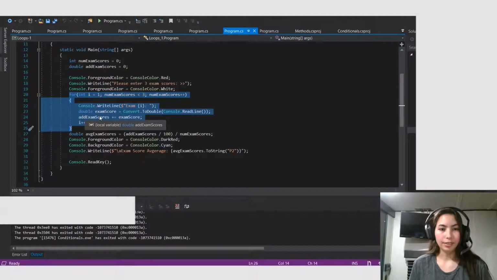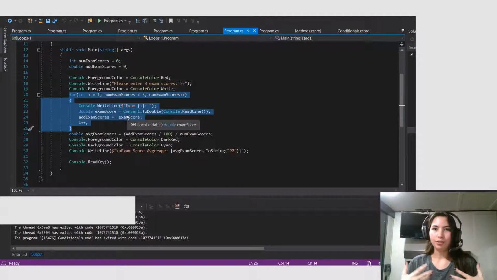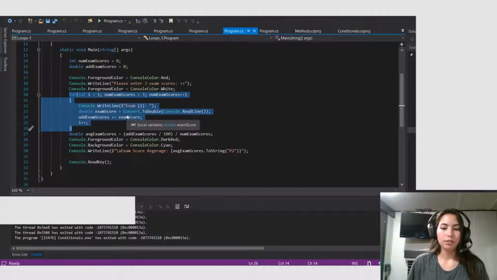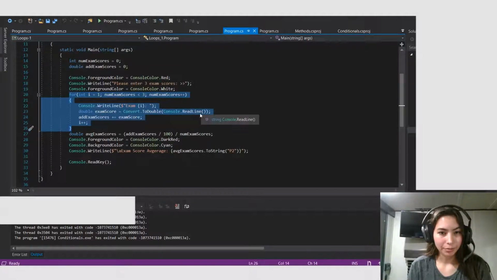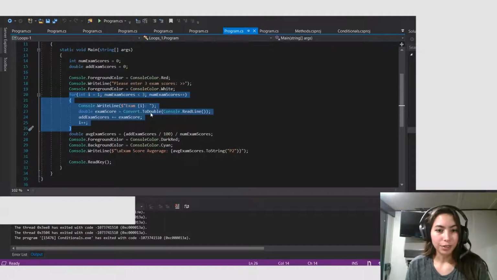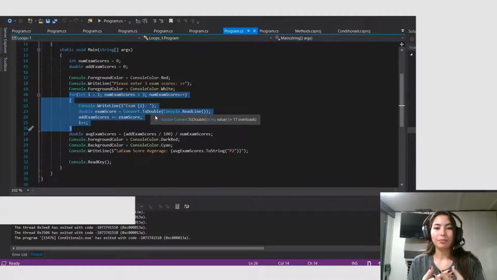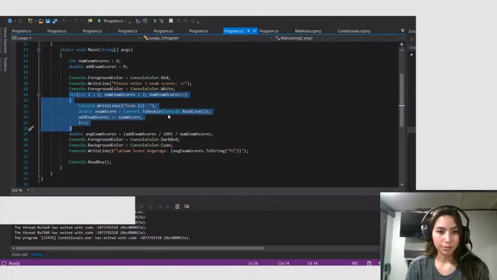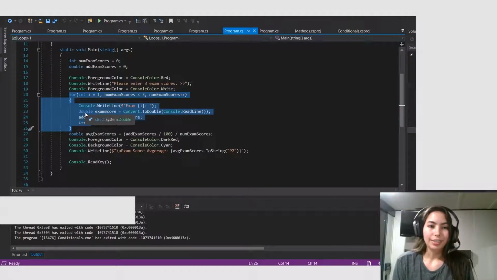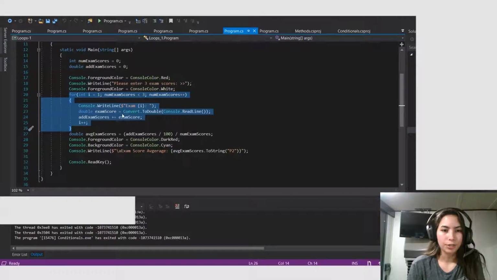I have declared a variable double, and I've named it exam score, and this is what is going to be the user input. So let's say I'm the user and I wanted to input an exam score of 95. Then this code is going to read my number 95 and convert the string that the user has given the computer to a double, because I've declared it as double right here. We wouldn't have to do any converting if it was declared as a string.